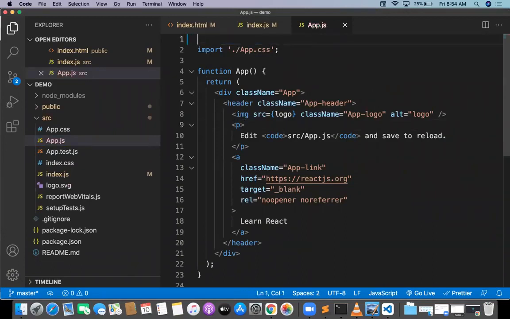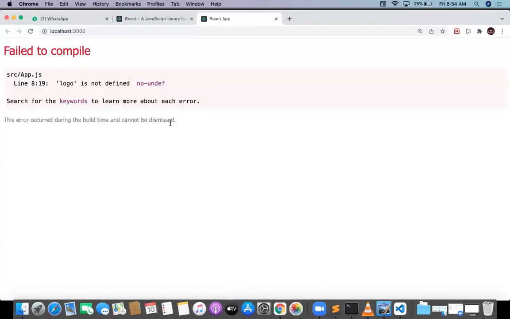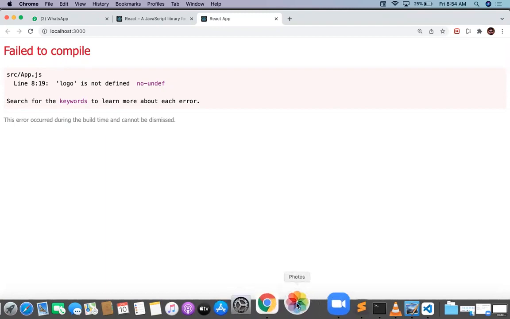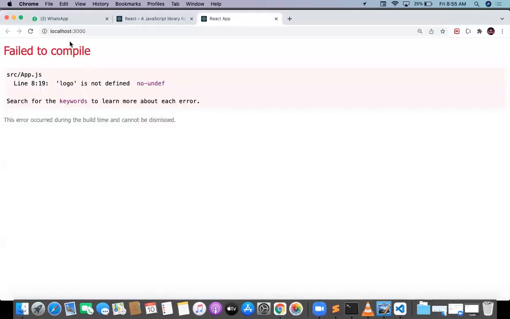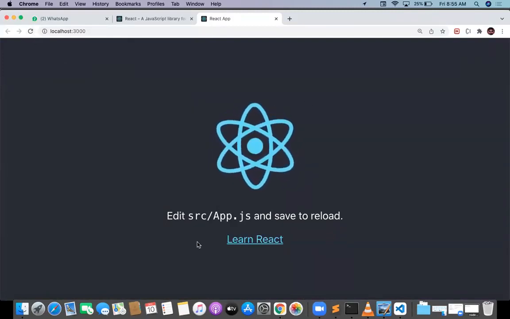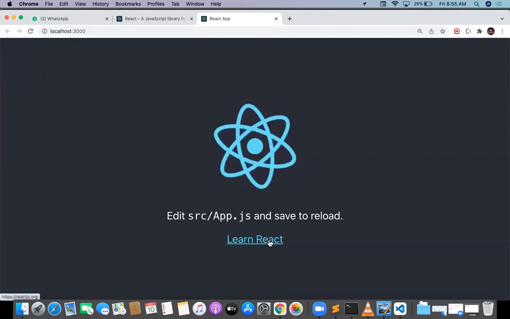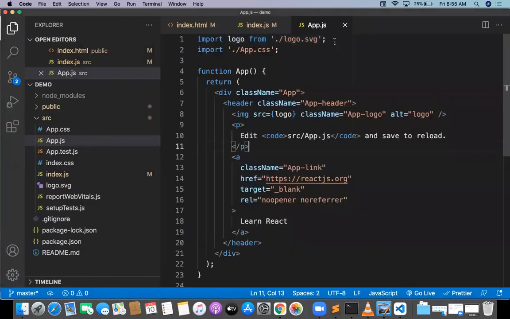At the same time, inside the div, I don't want any header content. Something like a hyperlink is there. This is getting a compile error. Failure to compile. Basically, I'm deleting this one, and when I'm deleting that, it automatically fails, because we have the logo. So I don't want this logo, I don't want the edit src, I don't want learn React, I just want to delete all these things.